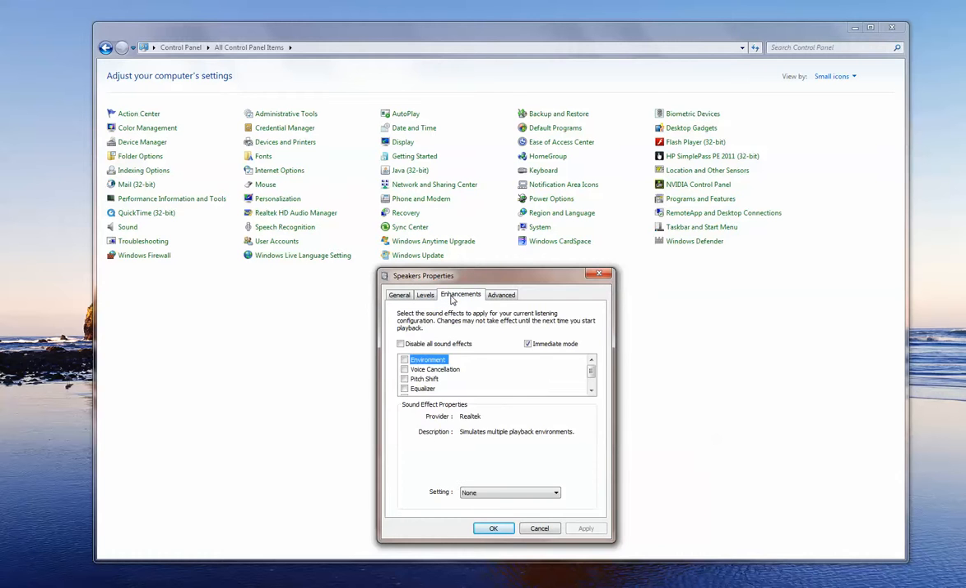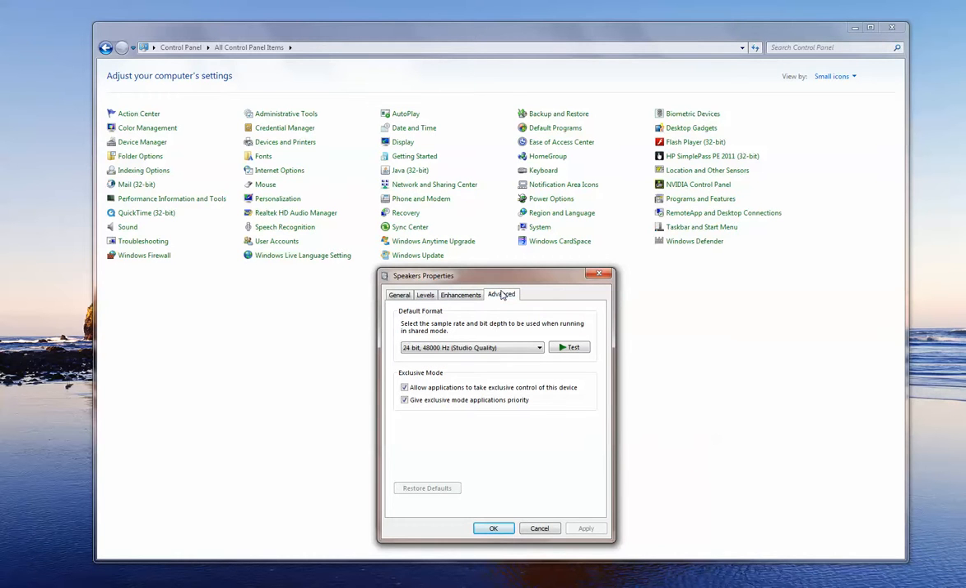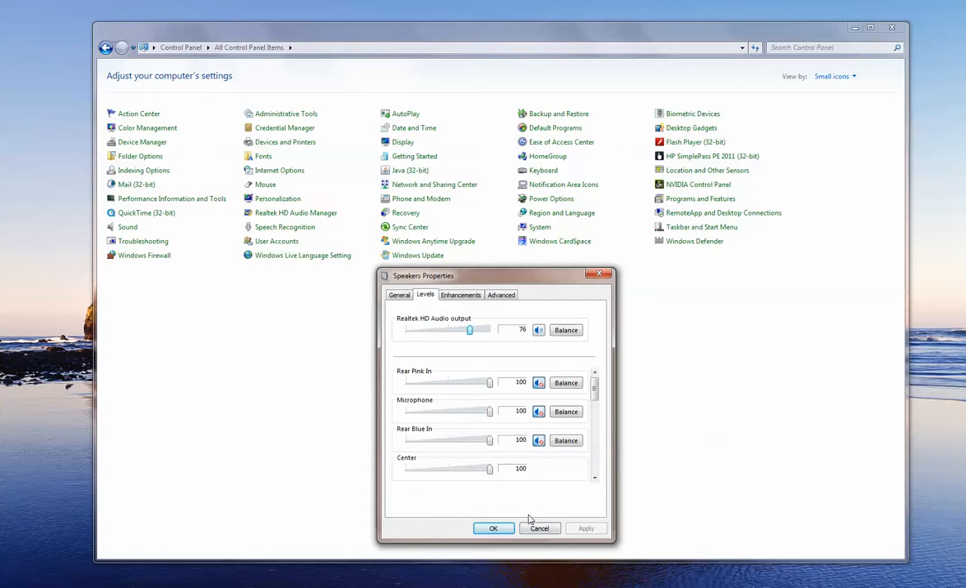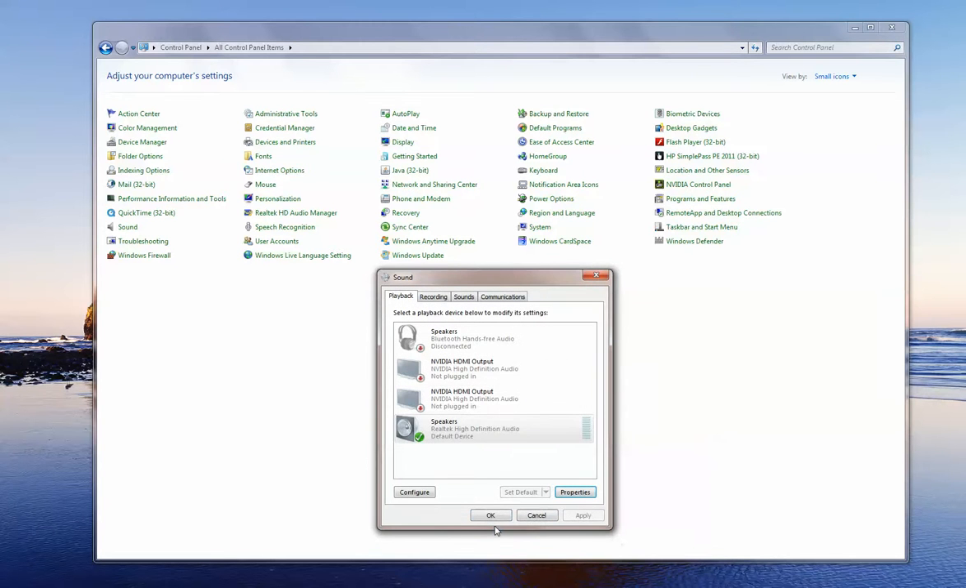Under enhancements, there's no changes there. Under advanced, we're going to stick with the default settings, and under general, we're going to leave it as speakers and make sure that the device is enabled. So once your volume is set, you can go ahead and click OK.